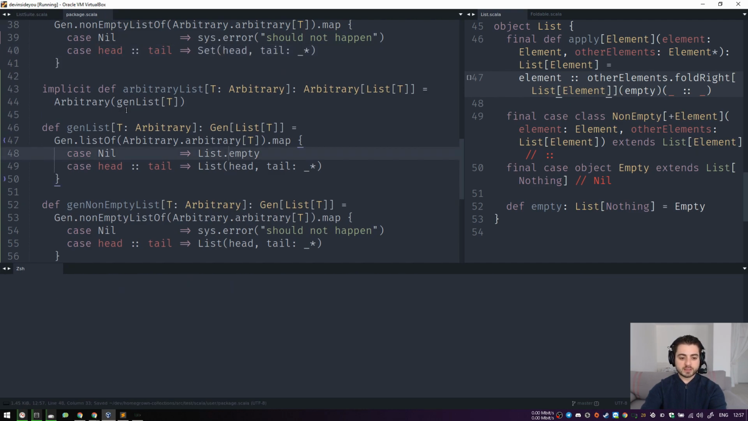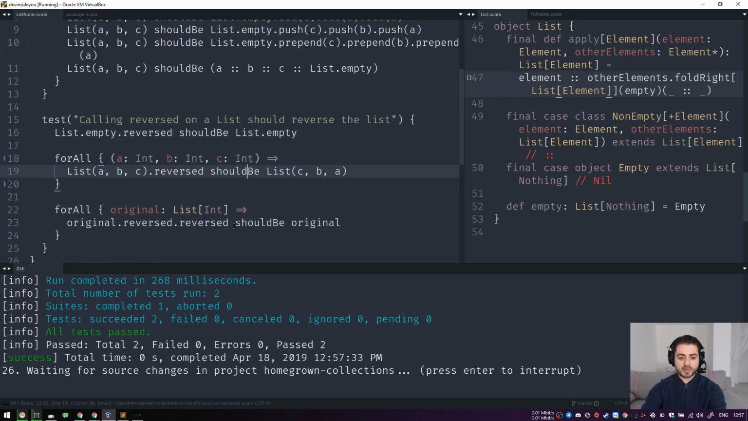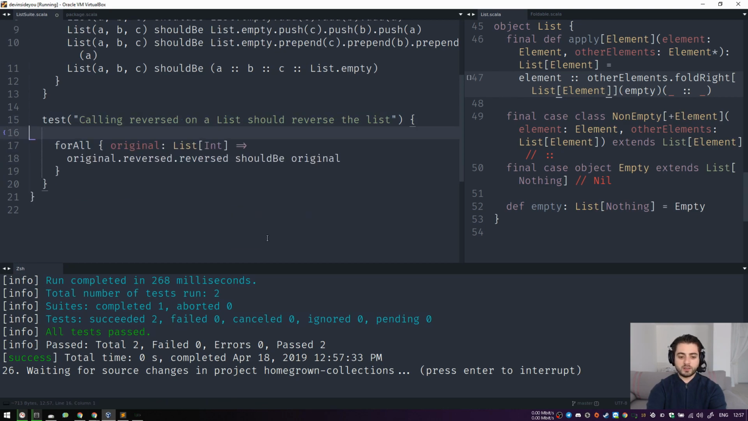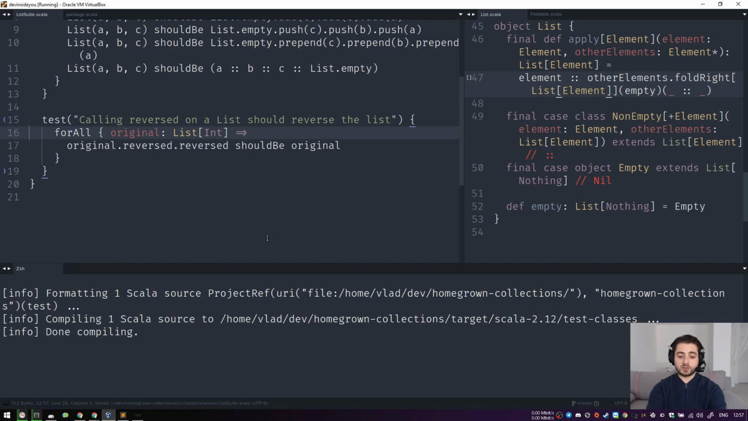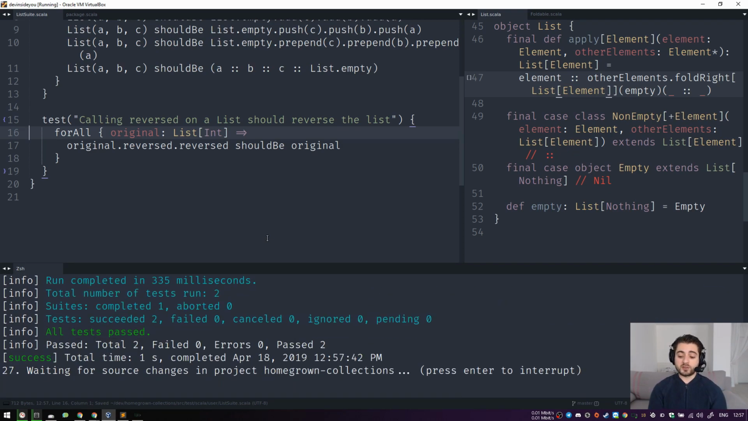Okay, let's do that. All right, so now that we have that, we pretty much don't need this. And we pretty much actually don't need that as well. Okay, so now our tests are becoming shorter, which is one of the benefits of property-driven tests that I already have 2 or 3 videos about actually.